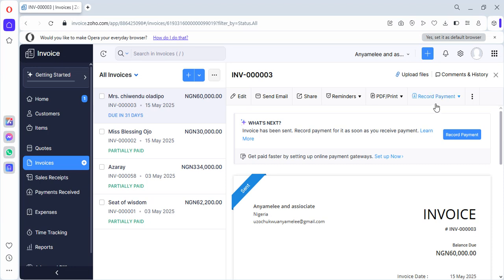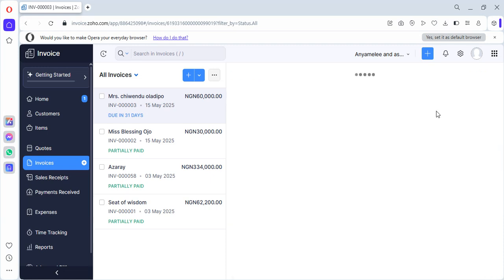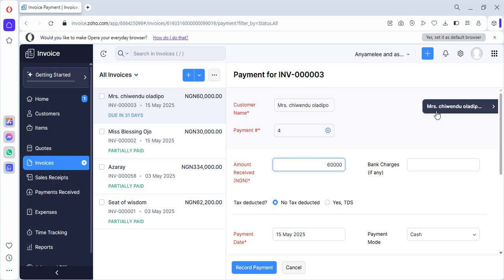Let's mark as sent. So in case she wants to pay, we can come here to record payments. This is her name here, Miss Chuen Doladipo, which we cannot change. So this is the payments. This is my fourth customer that I'm creating an invoice for. So the amount received, and remember, she bought goods worth 60,000 naira.